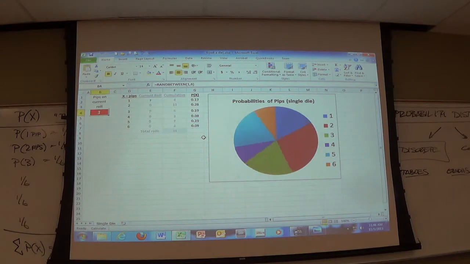Let me go ahead and roll. How many did you guys have? 217. Let's stop at 217. Let's see what it looks like at 217. There's 217. Compare your percentages to my percentages. What do you notice? They're damn close, but they're still not close to 1/6 on average, are they? But what did you notice about the pie chunks? What do you notice about them?